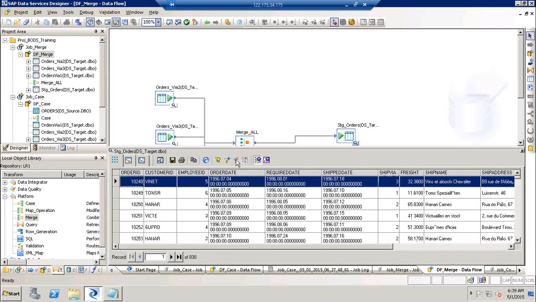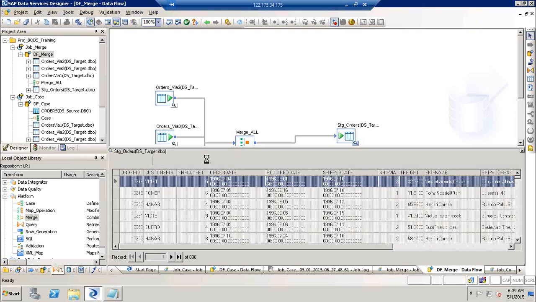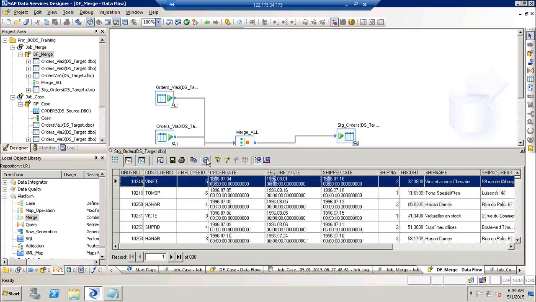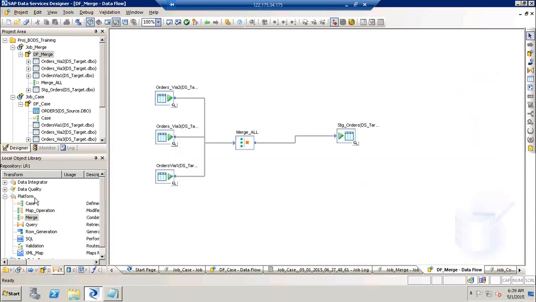Right, so this is how we use case and merge transformation. Any questions on this? Please let me know on case and merge transformation. Case is used to split a single data set into multiple data sets based on the condition, and merge is used to combine multiple data sets into a single data set. So any question on this?